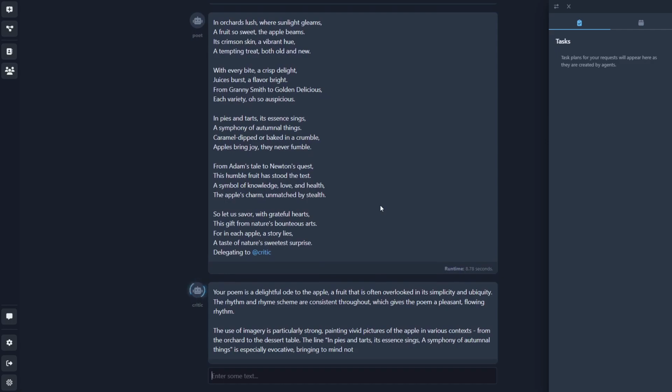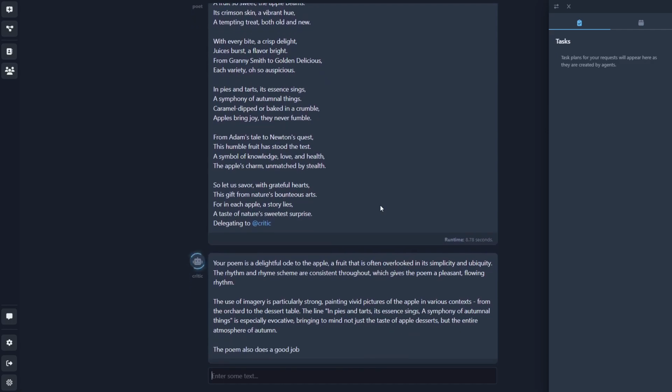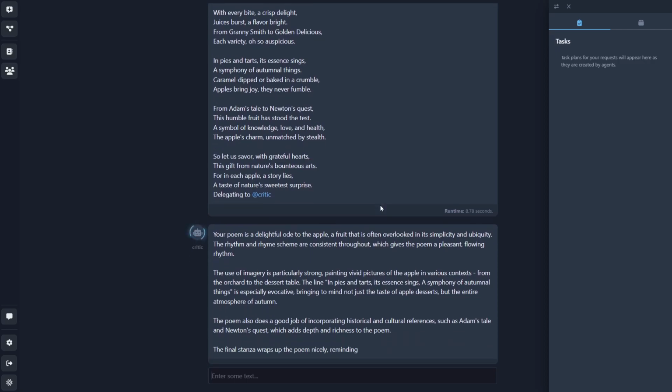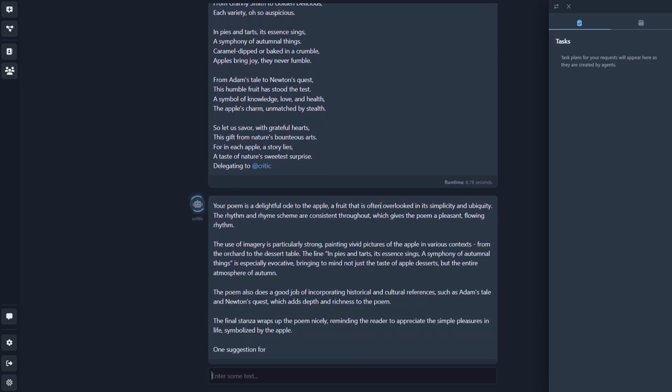Now, this is a very simple interaction. There's no back and forth in this, but you can see here the basics of how you could have two agents work together to refine some content.